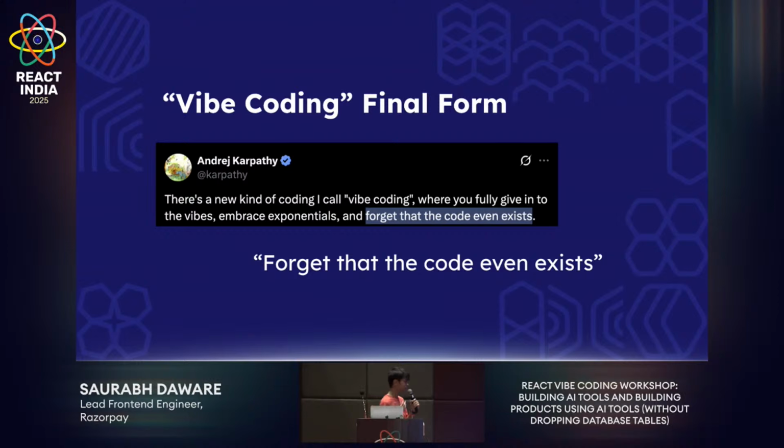This is an important term. You forget that the code even exists. That's the final form of vibe coding, where your primary way of writing code is just chat.